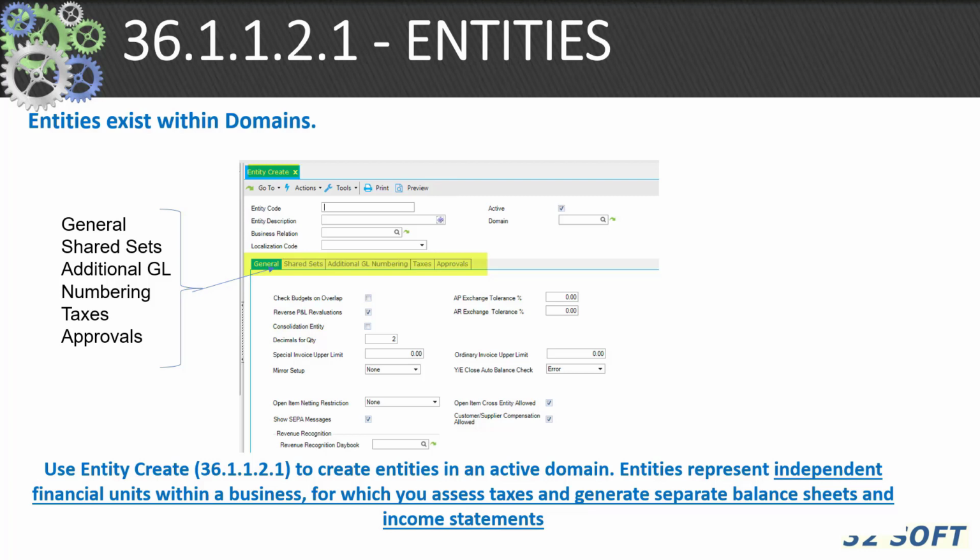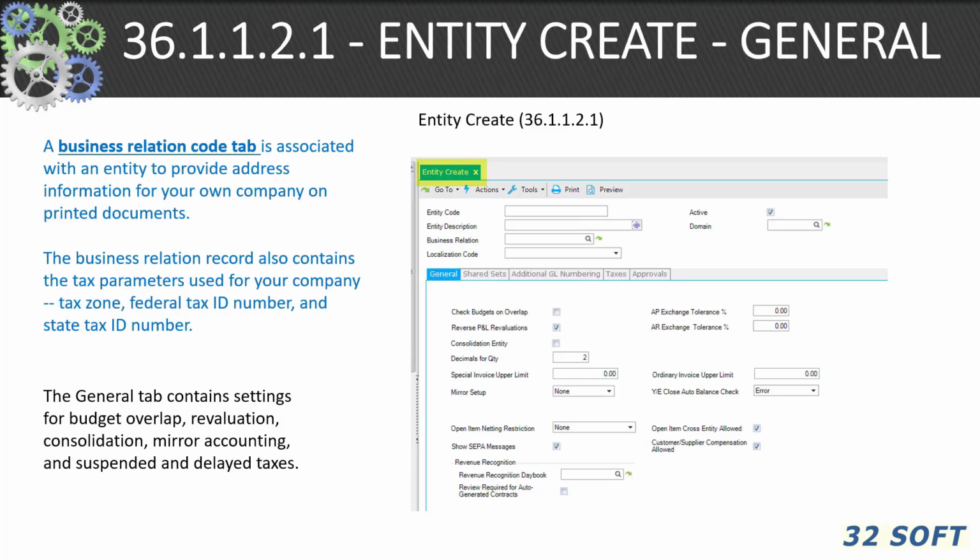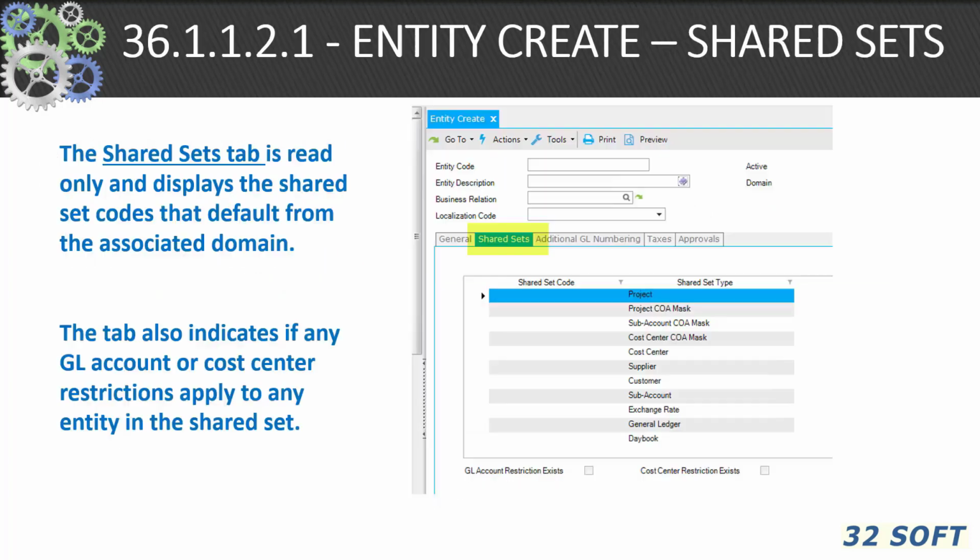36.1.1.2.1. This is one of the first of the 12 elements that require business relationships. The entity create allows you to represent individual financial units within a business for which you assess taxes and generate separate balance sheets and income statements. The General tab allows you to set the concepts for budgeting, revaluation, consolidation, mirroring, and some tax data. There you can set the shared sets for a particular entity.